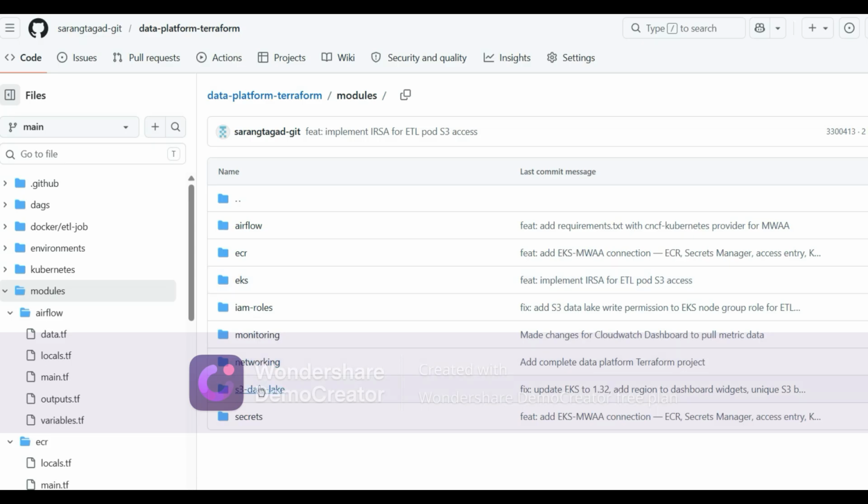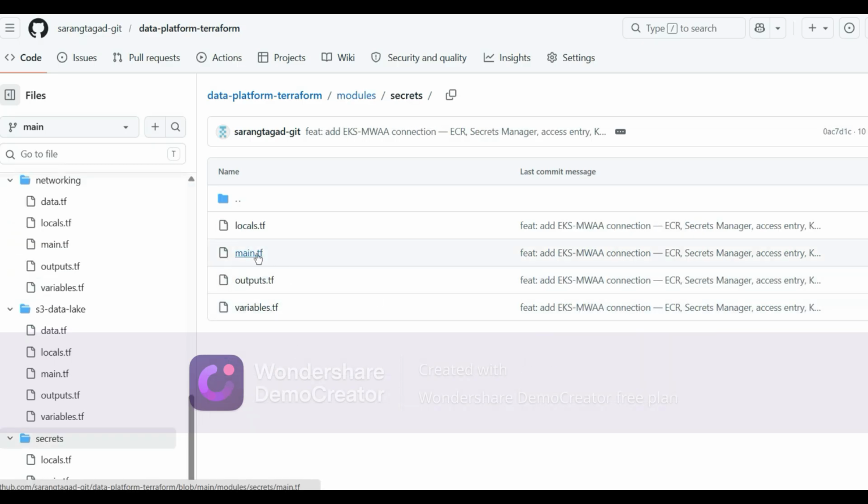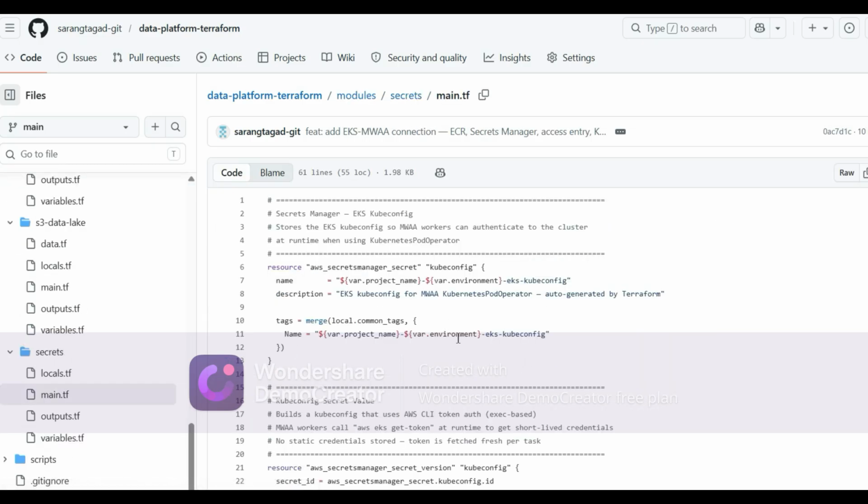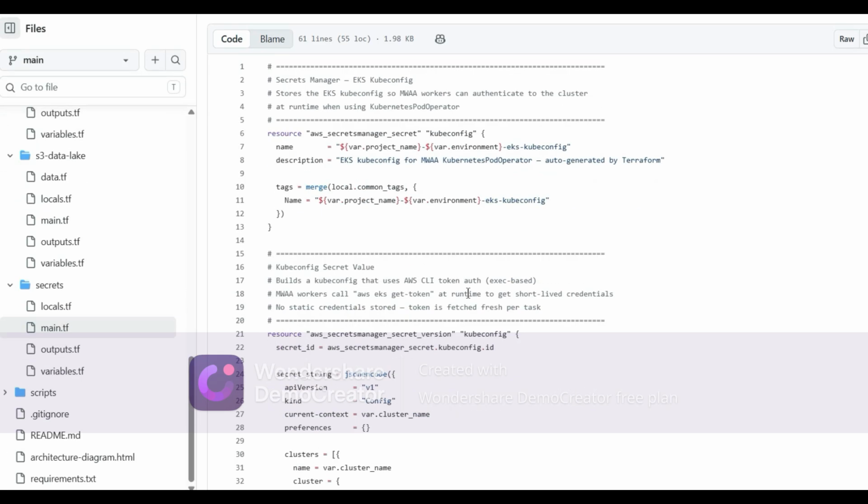Then secrets. The kubeconfig configuration file for Kubernetes has been stored in the AWS Secrets Manager. It is used by the Airflow IAM role to access Kubernetes.